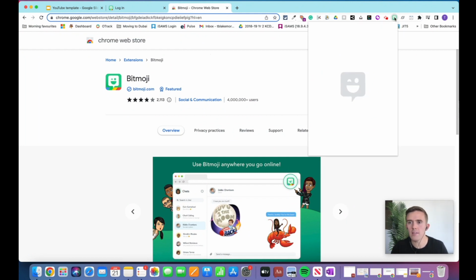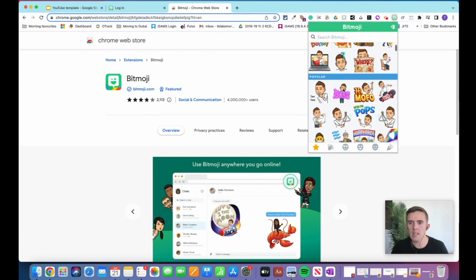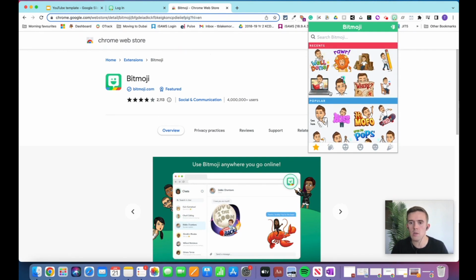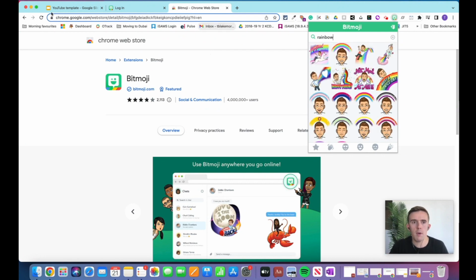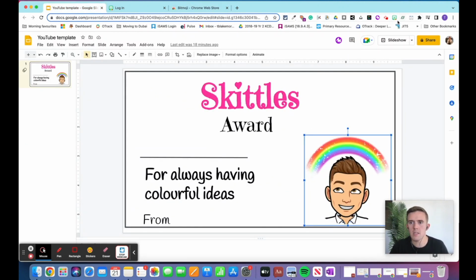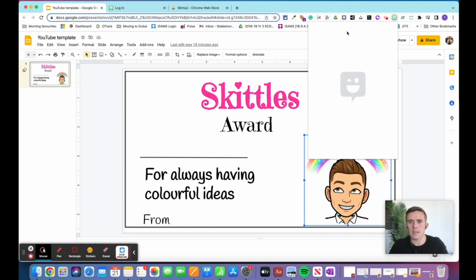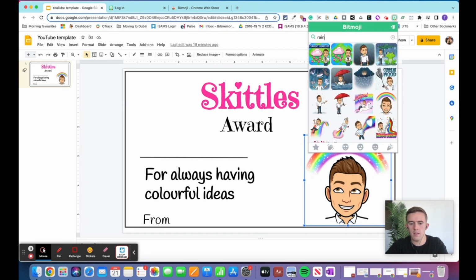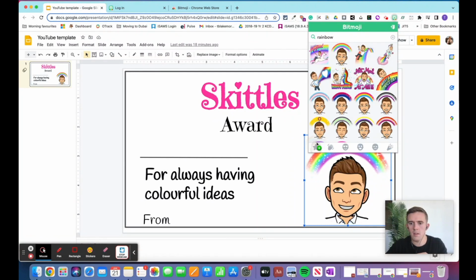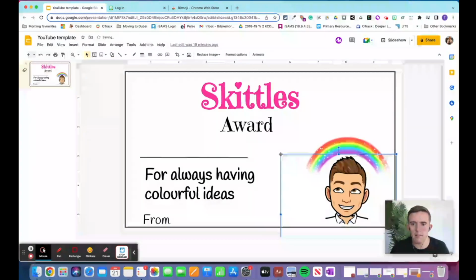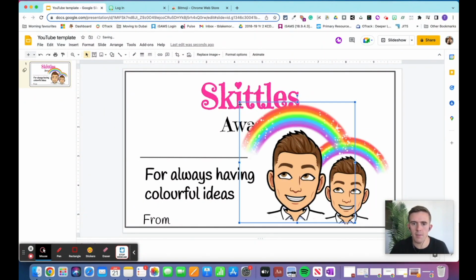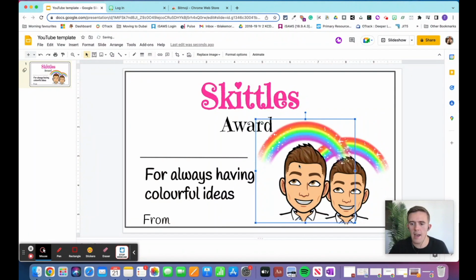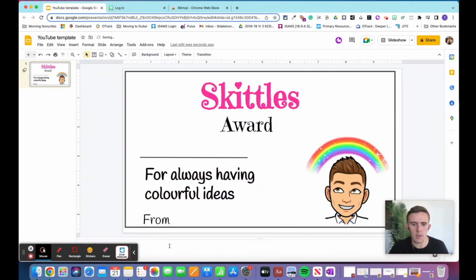The first time you click on this, you might need to sign in. But then from there, you can see there's a range of different ones that I have used, and you can just search this very simply. So for this one, it was rainbow. If I go back onto this, I can then add that rainbow in, and that will drop in there like that. I can change the size, and it's all very straightforward.